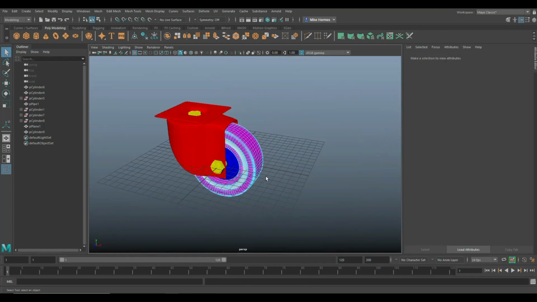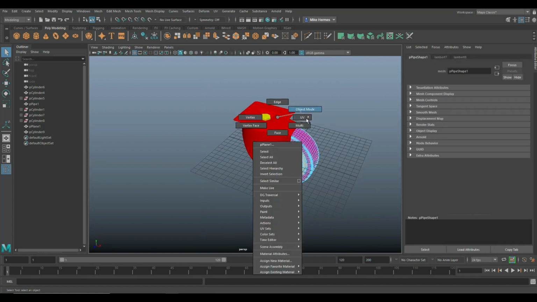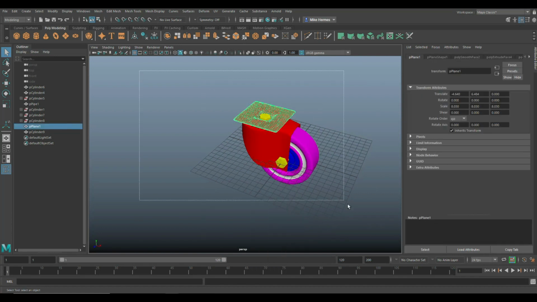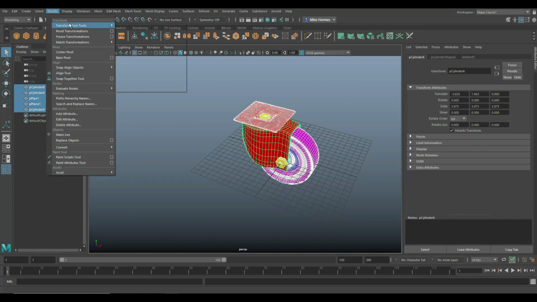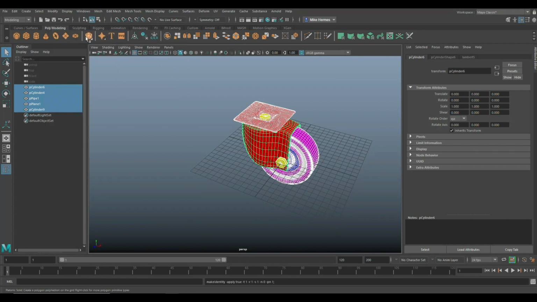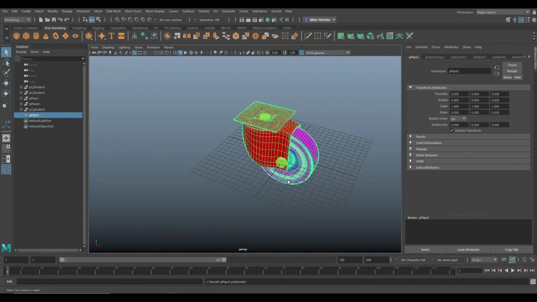Alrighty, so now that we have all that, what we're going to do is direct select everything in object mode, right? Direct select it, go to edit, delete by type and history. Then we're going to go to modify and freeze transformations. And what you can do if you want to clean things up is go up to mesh and combine, which is fine right now. Of course, you don't want to do that if you want to animate it or something like that, then I would group it. But we can do it like that.